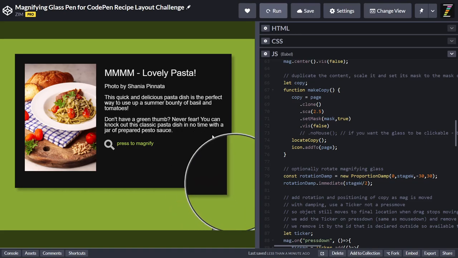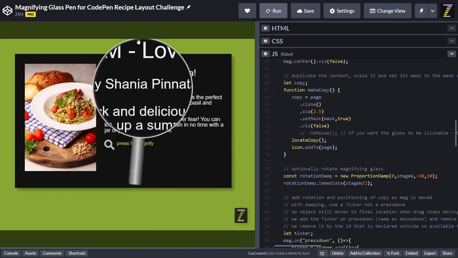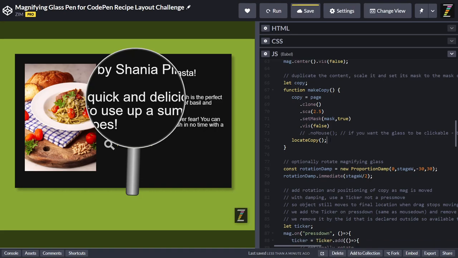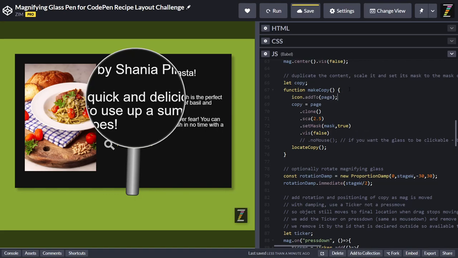So I wonder why the icon didn't get added to the page. Okay, copy icon. Oh, we did it after we cloned the page. Okay, of course. So remember, in the magnifying glass, we're not seeing it. So copy is equal to page.clone. So we just have to add the icon to the page before we clone the page.